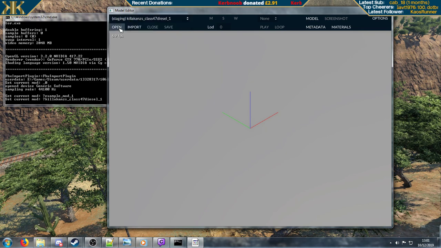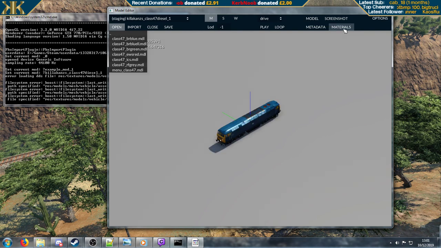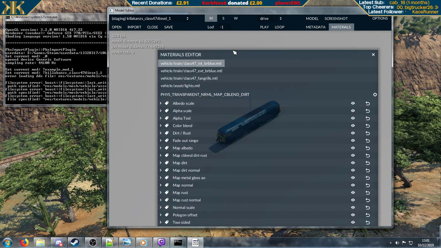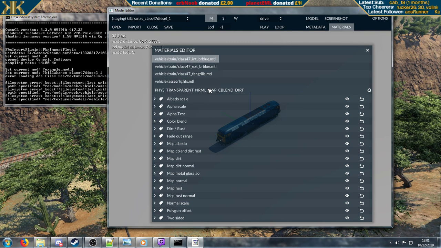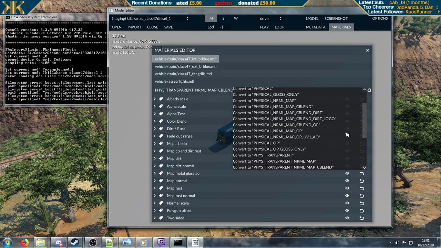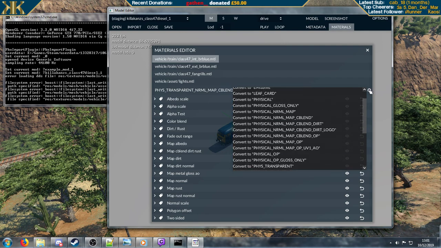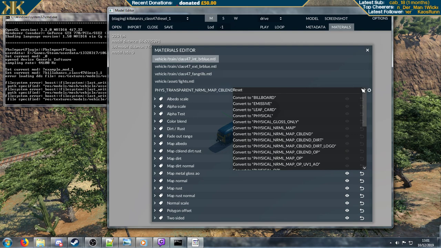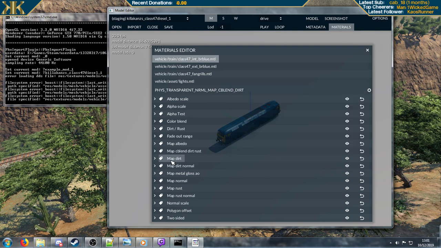Let's just reopen the 47 again. So yeah, what I was trying to show there before it crashed is that if you pick a different material type, it will automatically come up with the various different settings and things down here that that material type needs. The one I picked at random obviously wasn't a good one. But yeah, you get the gist of it. So there is the material editor, very handy part of the tool.